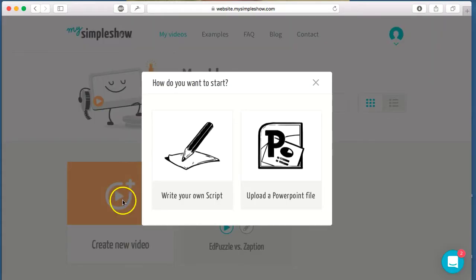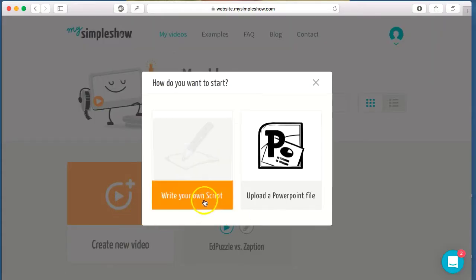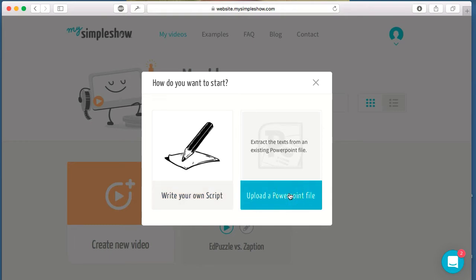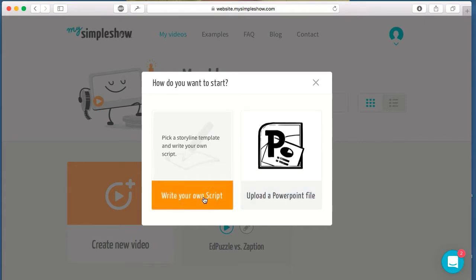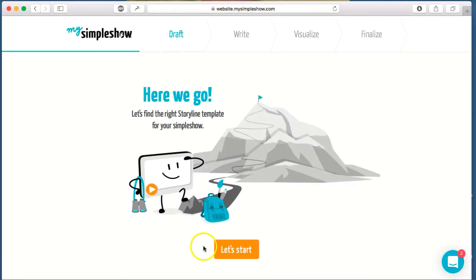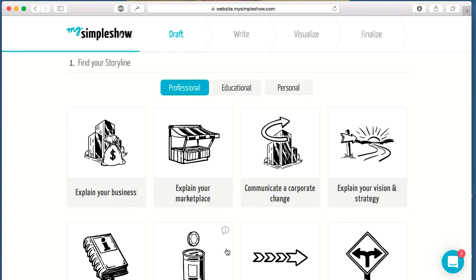When we do that, it'll give us an option to write our own script or upload a PowerPoint file. So if you already have a presentation that's in PowerPoint, that might be a really good thing to use. But today, just to show you some of the features of writing your own script, I'm going to go ahead and click that. So we're going to go ahead and get started with writing the storyline.